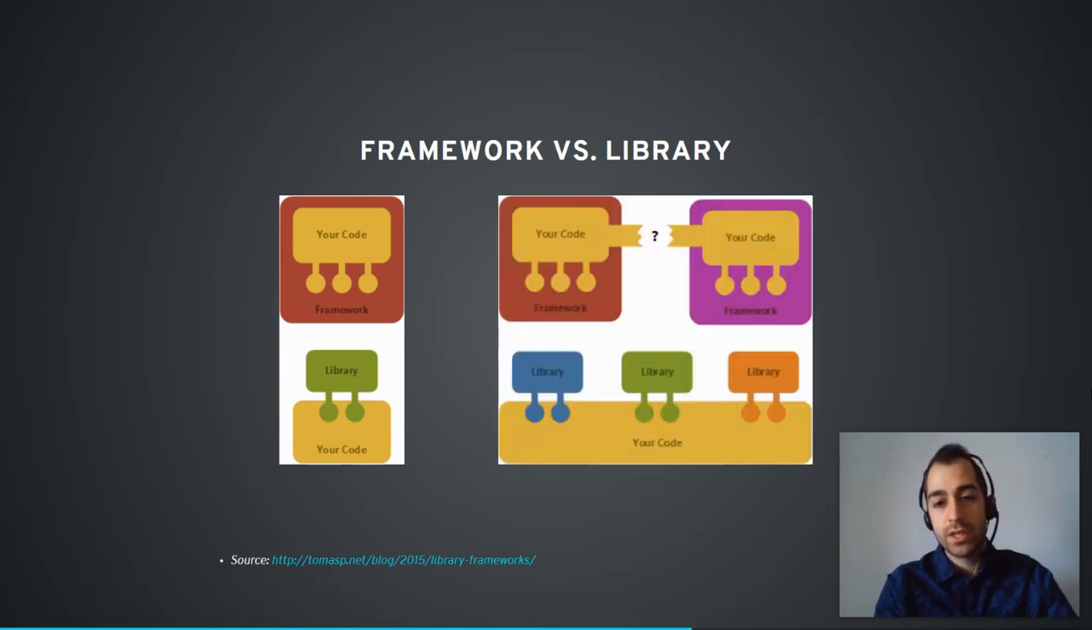This means that it's pretty hard to integrate several frameworks together, especially if they are not designed to work together, whereas libraries typically can be used together in a single code base without major issues.